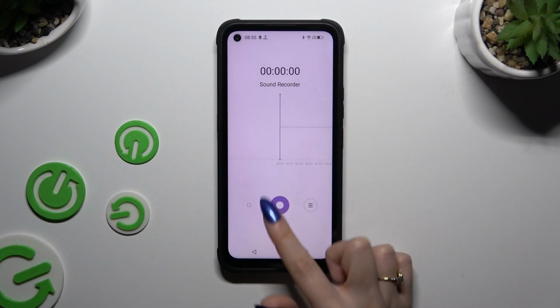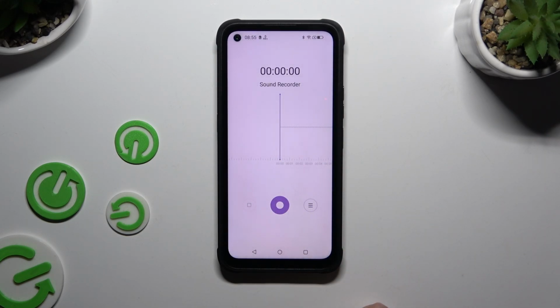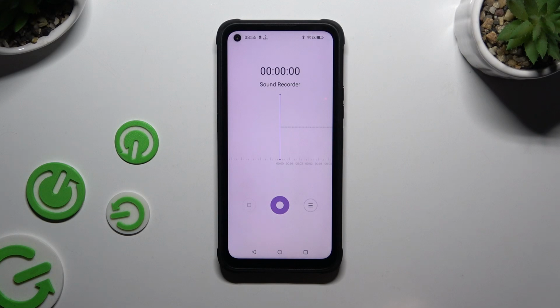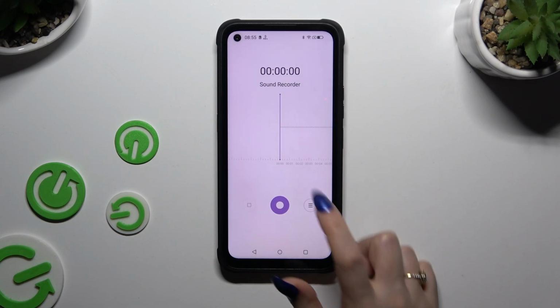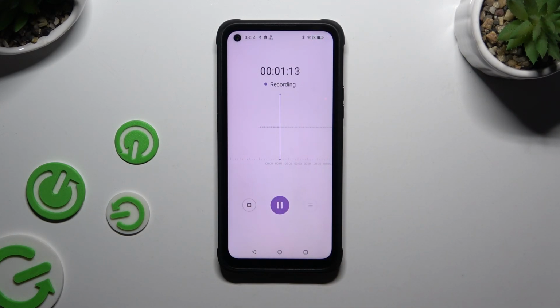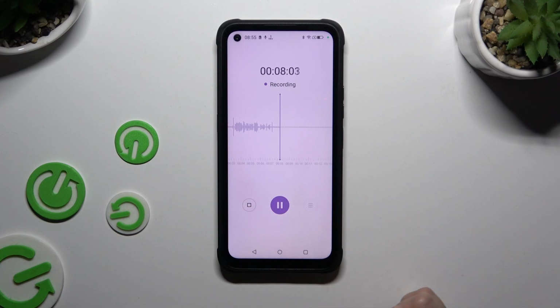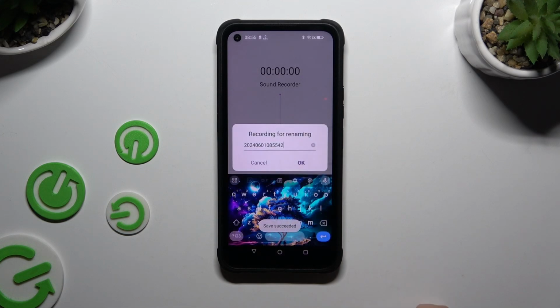Then click on this button at the bottom in the middle and select Allow in the pop-up. Then click on the button again. As you can see, voice typing is on. To pause it or unpause it, use the same button. To end it and save it though, click on the square one.